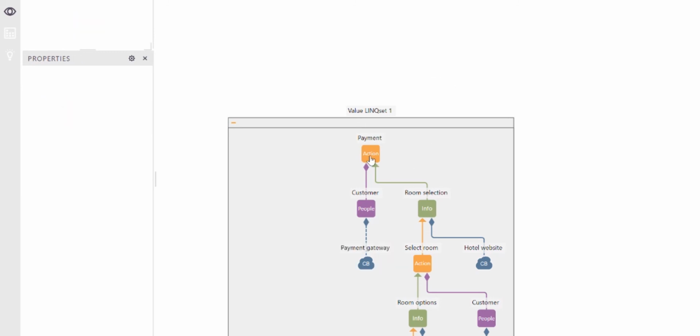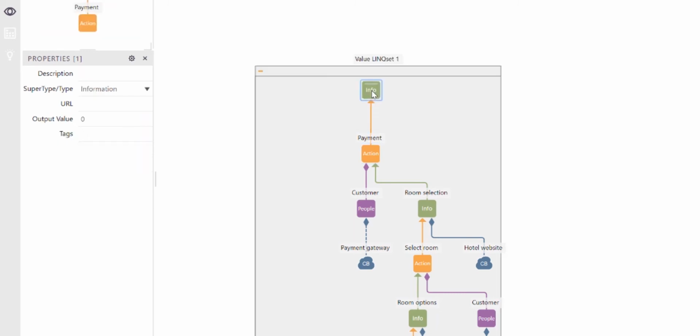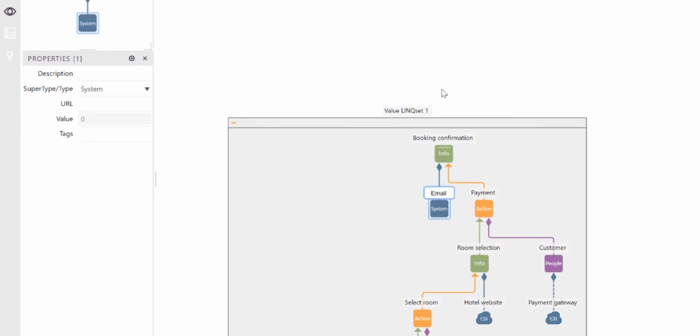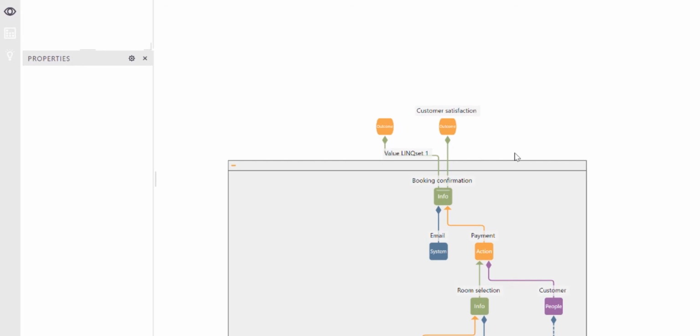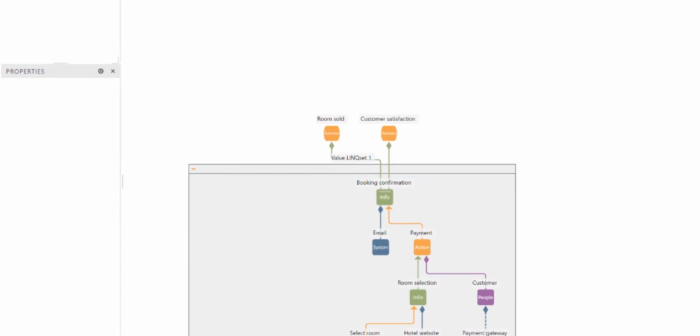And the result of the payment is that I get a confirmation of my booking. And for that, it may well be emailed to me. So I'm just going to drop a system on here and we're going to say that's email. And the result of this is we have got to the end of our supply chain and we've met a business outcome. And there might be more than one. So the first one could be customer satisfaction. And also, I've just paid for a room and therefore the hotel knows that they have sold a room. So I might put room sold as an outcome of this as well.